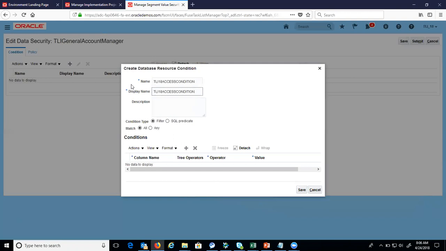That's where the naming convention is coming. So this is the name and the display name I have given, that is TLI 18 access condition. Description, if you want, you can give. And condition type: here you have two things. One is filter, another one is SQL predicate. SQL predicate is nothing but here you need to write a query again. But I'm just going to select from the filter, from the values which we have from the segments.